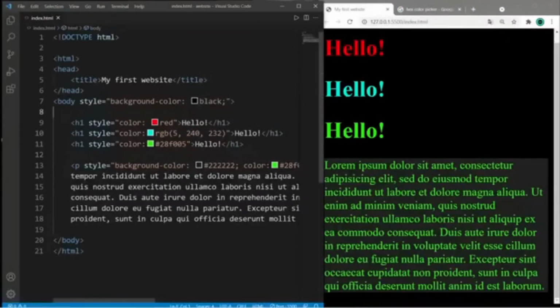But what you can do for now, within the opening tag of an element of your choosing, set the style attribute equal to whatever CSS properties you would like to add within quotes. So yeah, that's how to add color to a web page.